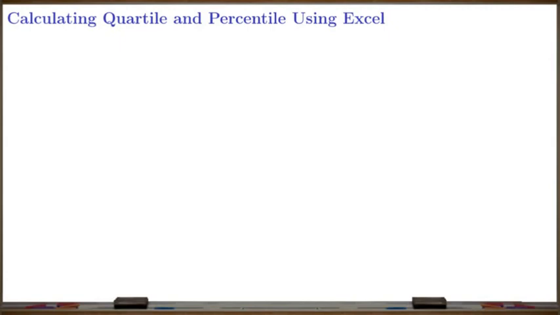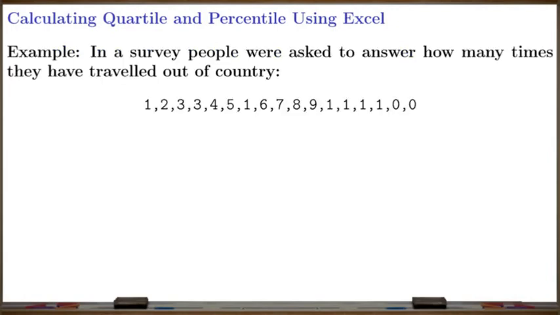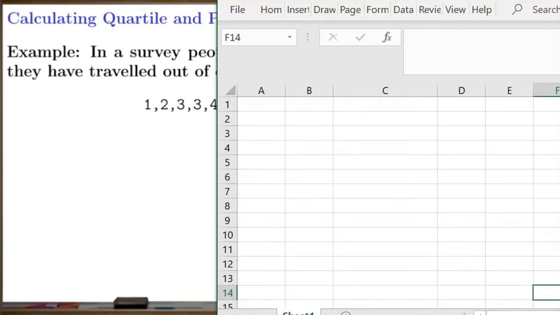Here I'm going to show how to calculate quartile and percentile using Excel. So let's look at this example. In a survey, people were asked to answer how many times they have traveled out of country. So we will be using this data to find quartile and percentile in Excel. So let's enter this data in our Excel.